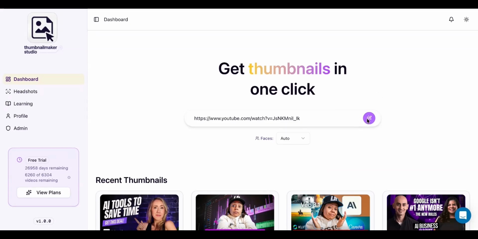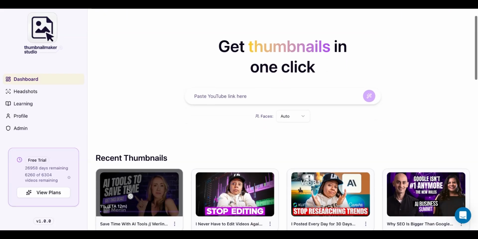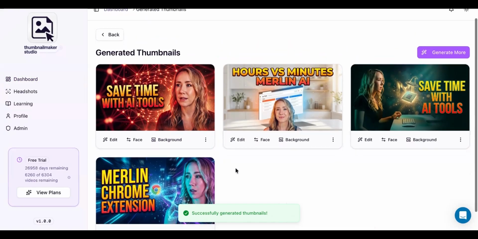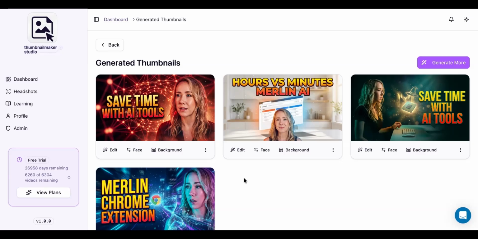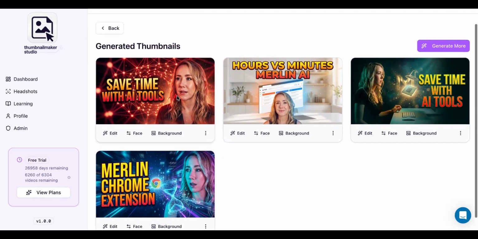And Thumbnail Maker is now going to go through its loading state and start generating the thumbnails. And then as you see right here is your loading state. And then it takes about 5 to 10 minutes for the thumbnails to generate. But in this case, it generated very quick. So right here, I can see my generated thumbnails.